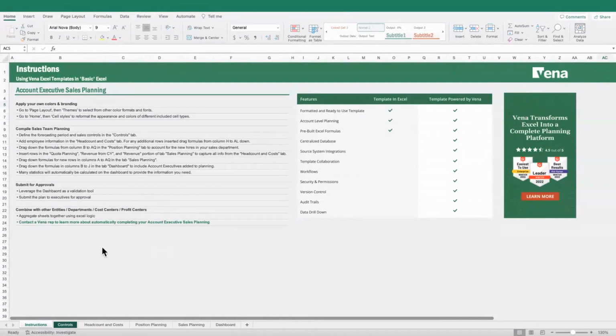Let's jump into our template. So the first tab here is our instructions tab, which provides you with insights as to where you need to input details and guides you through the template so you can customize it to your team's needs. Next, we're going to jump into our controls tab.